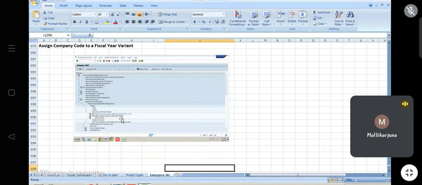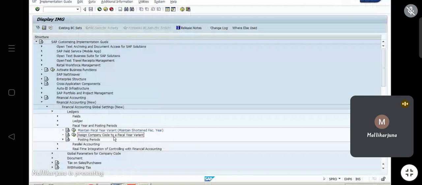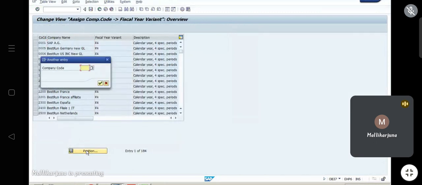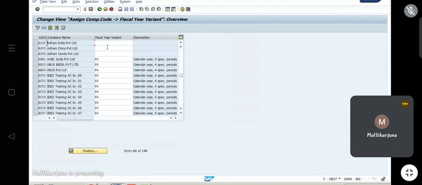So, assign company code to fiscal year variant. From now onwards, whatever we see in SAP, the same I'll give here. Otherwise, if I input something here and you see something else in SAP, you may get confused. To avoid that, I'll take the same definition that you see in SAP. Assign company code to fiscal year variant. Hit on this, hit on that. Go to position, identify your company code A100. So we'll assign our fiscal year variant V3.